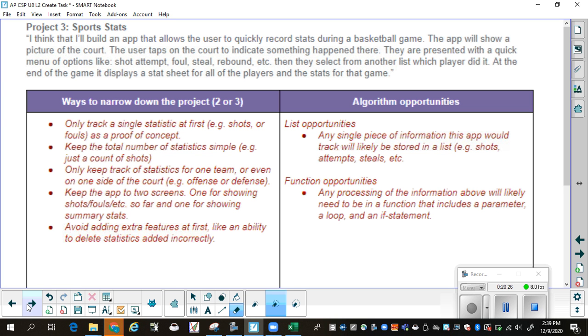Okay, only track a single statistic at first. For example, shots. Just track shots. Or fouls as proof of a concept. Keep the total number of statistics simple. Example, just a count of shots. Only keep track of statistics for one team or even one side of the court, offense or defense. Keep the app to two screens, one for showing shots, fouls, etc. so far, and one for showing summary stats. Avoid adding extra features at first, like an ability to delete statistics added incorrectly.